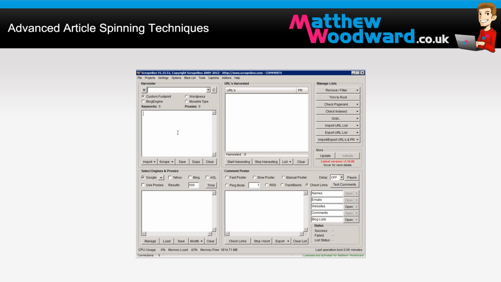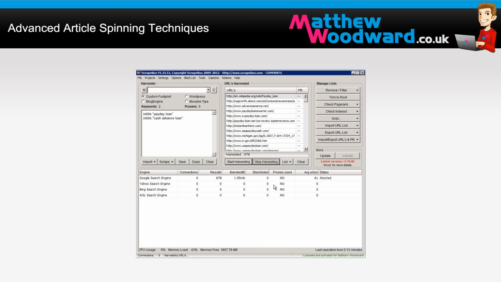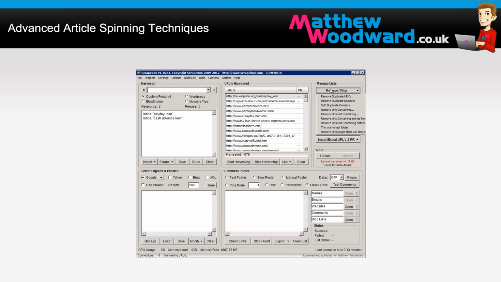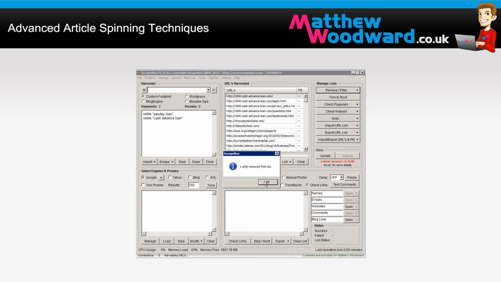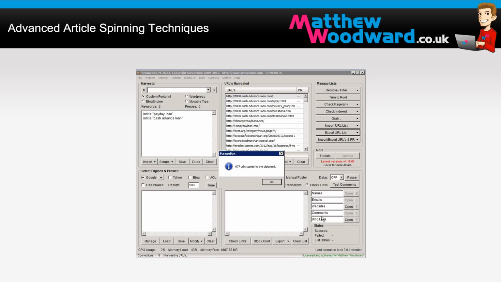In the Keywords tab, I'm going to put in title payday loan and in title cash advance loan. We're going to use Google, 500 results for each, and click start. That will go out and get us a huge list of relevant contextual URLs that we can add into the article itself. So I'm just going to stop it there. Click OK. Close that. Remove duplicate URLs and copy that to my clipboard. And let's head back to the best spinner.